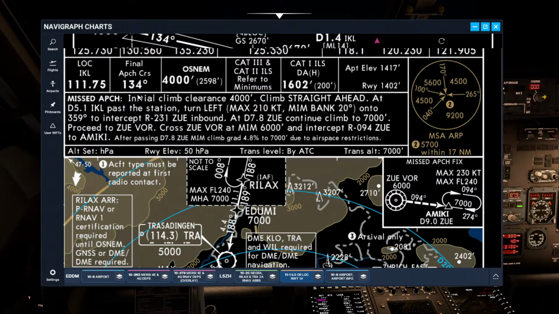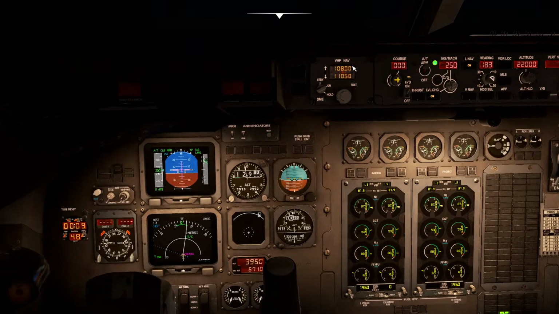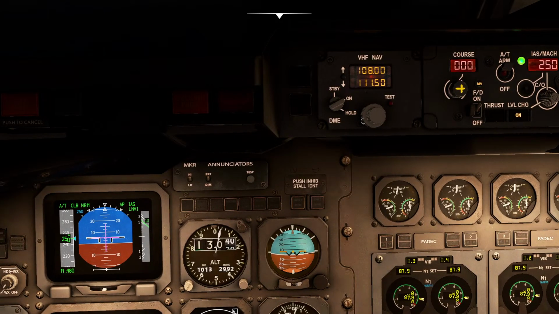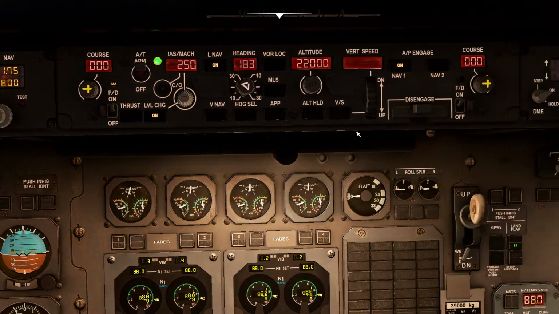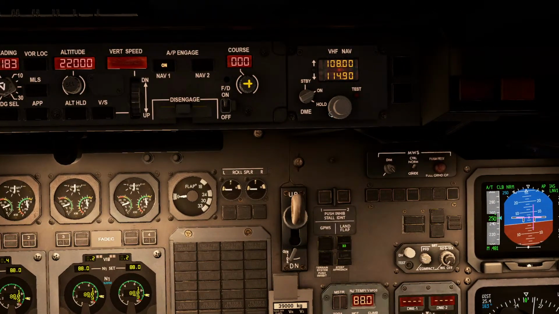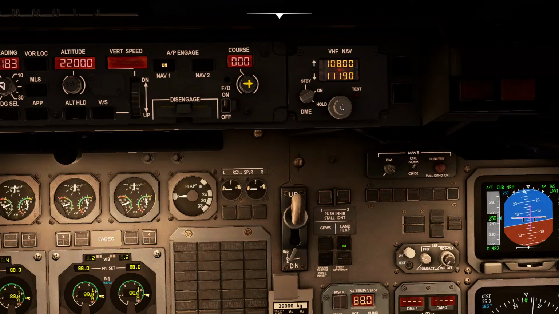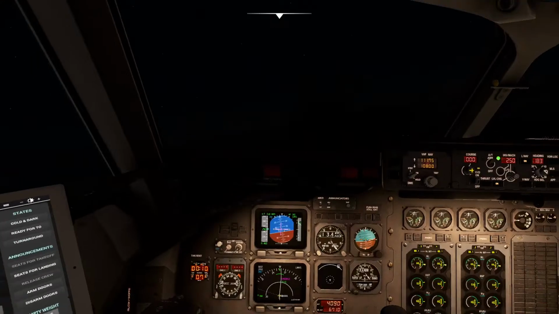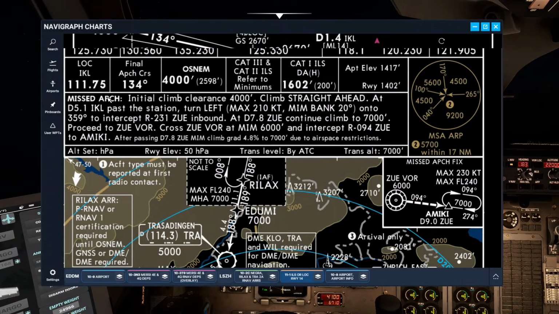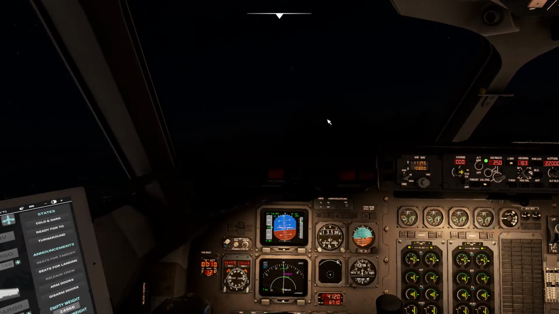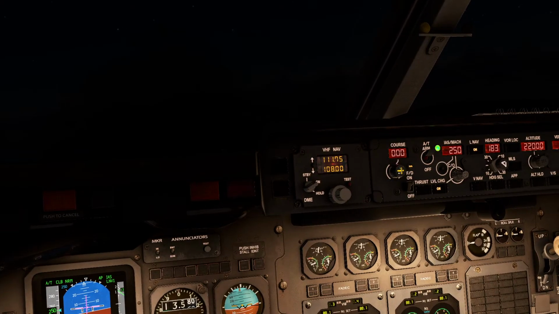So 111.75 and 134. So we just enter that in the nav1 radio. 111.75. And then we switch it around to activate it, and that's just sitting there chilling. 111.75. Let's put it here as well. Yeah, we can switch those over too. Now, quick check, 111.75, so 134. So 134 is the final approach course. We enter that in the course box up here.